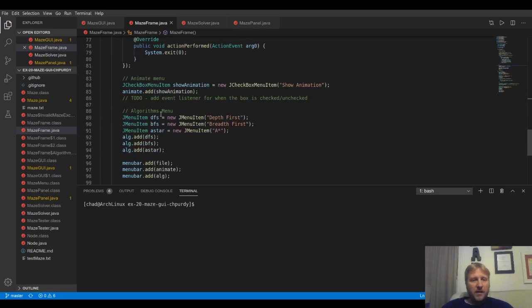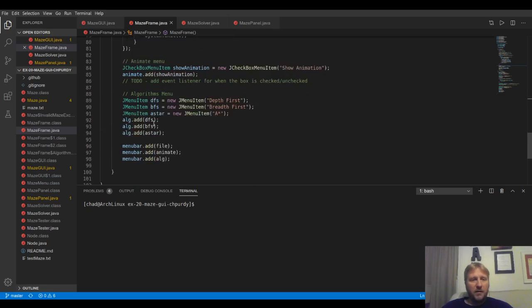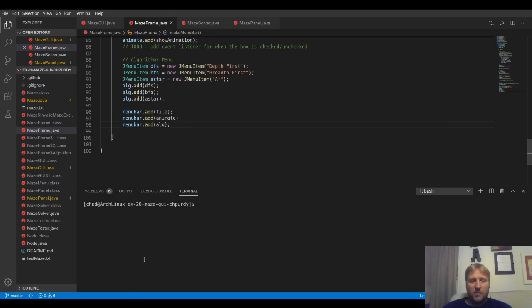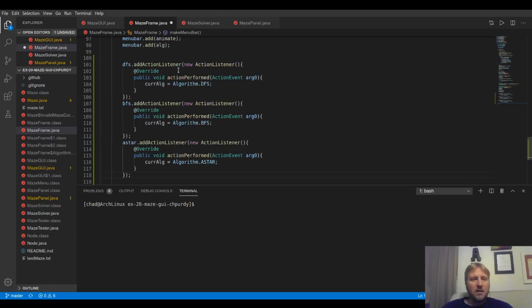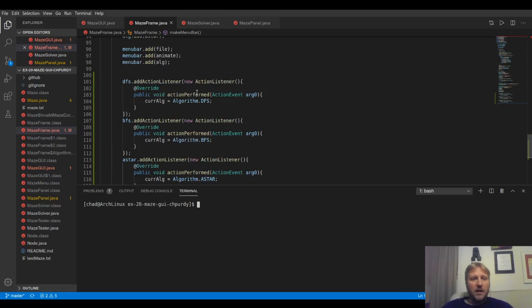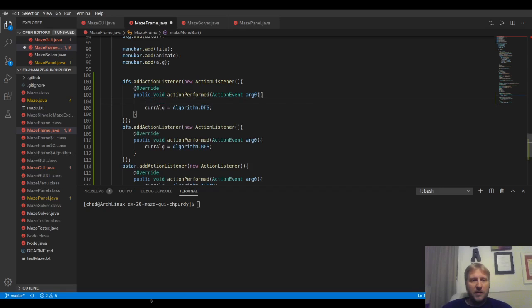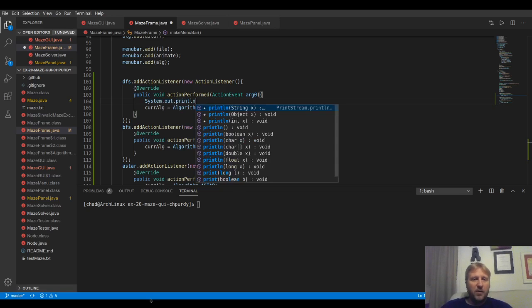So let's see, that would be down here. We've got the 3 menu items. So down here, after we add the items, add action listener, save this. In addition to doing this, I'm going to go ahead and put a print line in each one so that I can confirm that it actually is run.